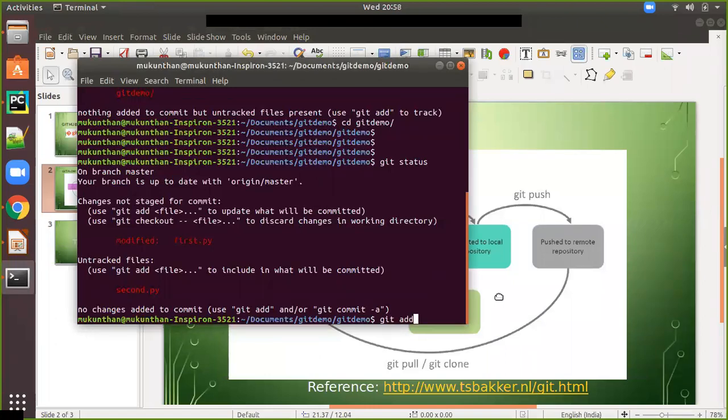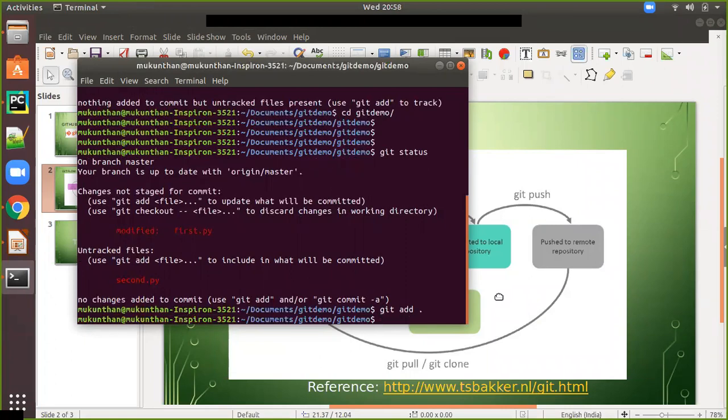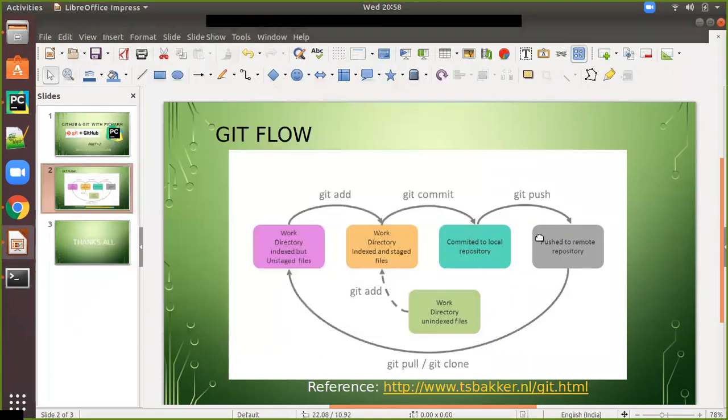So here you can add individual files or you can add all the files at a single time. As of now, I have all the new files at one go, so I'm just clicking on the dot. So it means that it will add all the files. So git add.